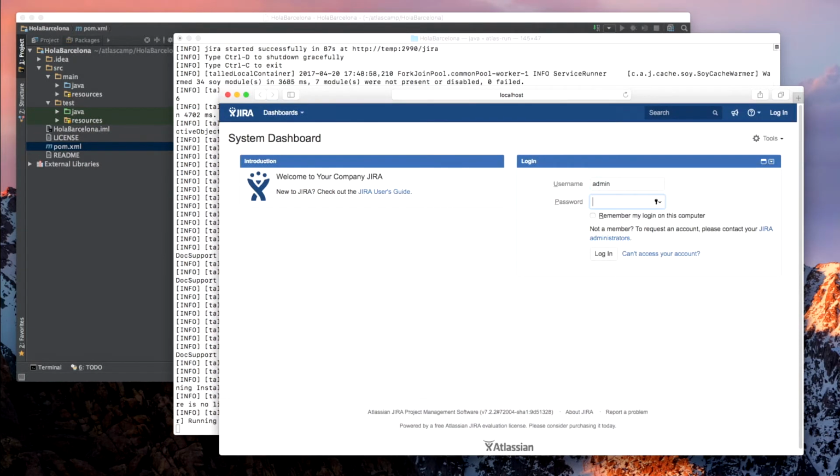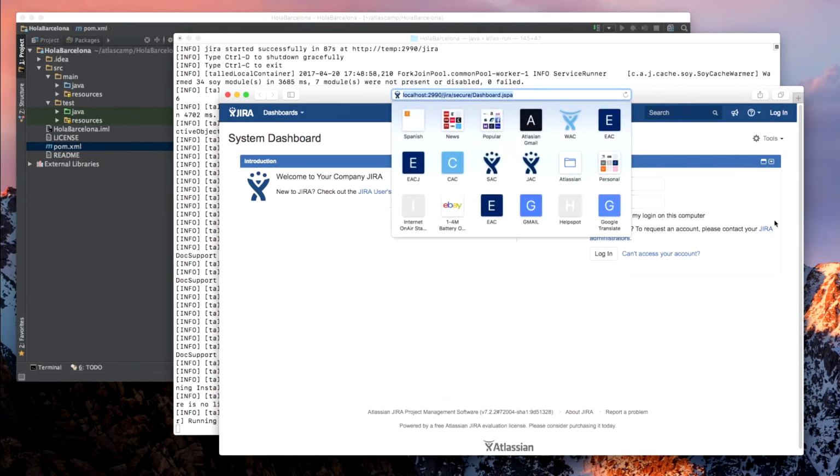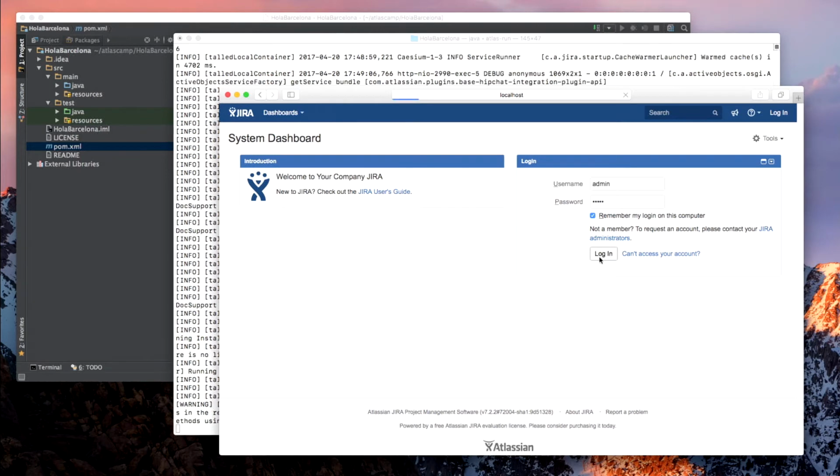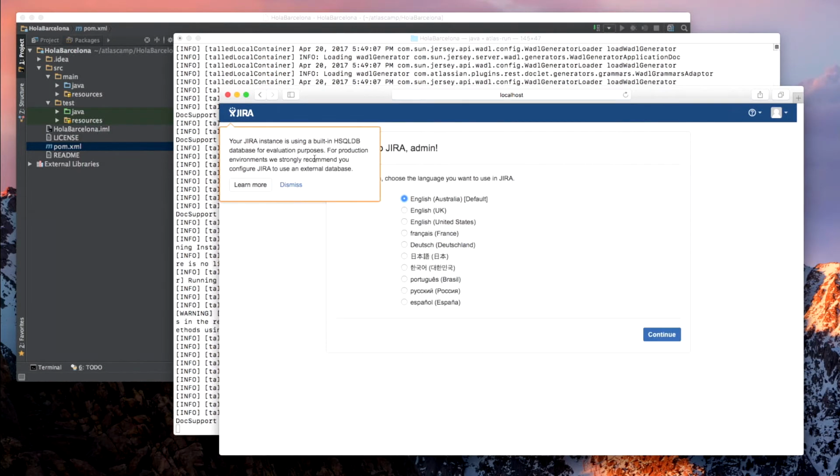So you'll need to log into JIRA with the username and password, which are both admin, all in lowercase, and then you'll be prompted to go through some basic configuration. Don't worry, the project configuration gets saved, so you won't have to go through this setup every time. And as you can see, a warning message pops up about the database. This is because JIRA has been started using a built-in database, which makes developing much quicker.